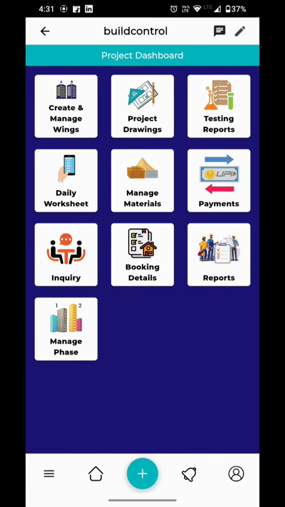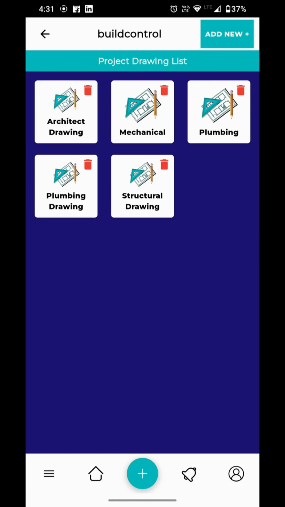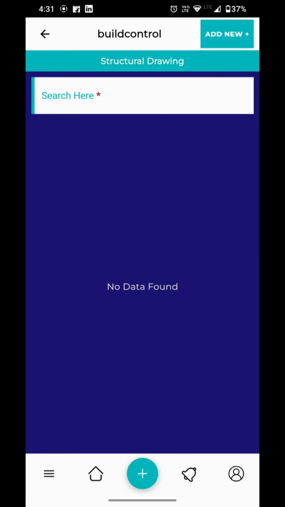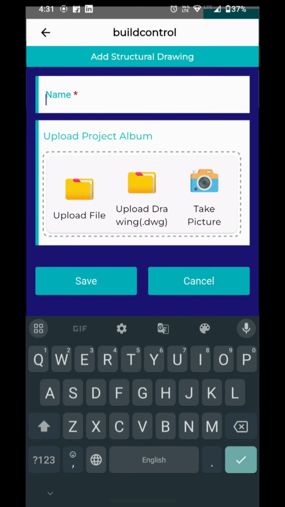Here the second module is project drawings. In project drawings, you can store different types of your drawings in different folders. If you want to add a new folder, then click on add new. Right now I am adding new drawings in the structural drawing folder. So I am going to this folder. Here I want to add a new drawing, so I am going to add new plus.